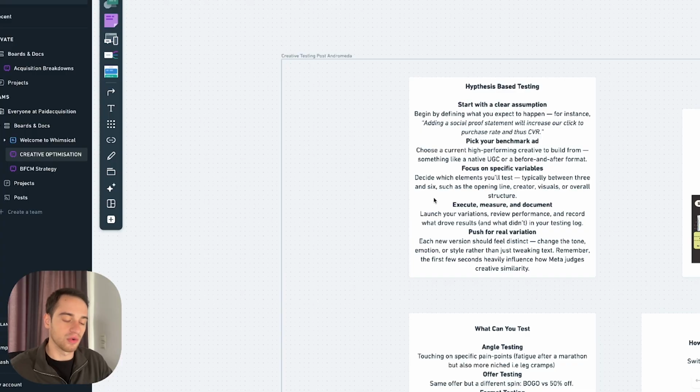Now, the most important thing in any creative testing scenario is hypothesis-based testing, which basically means, and I say this all the time in the accounts that I audit, that the creative testing doesn't have a specific hypothesis. There isn't some intent behind our testing. We are testing for the sake of it.